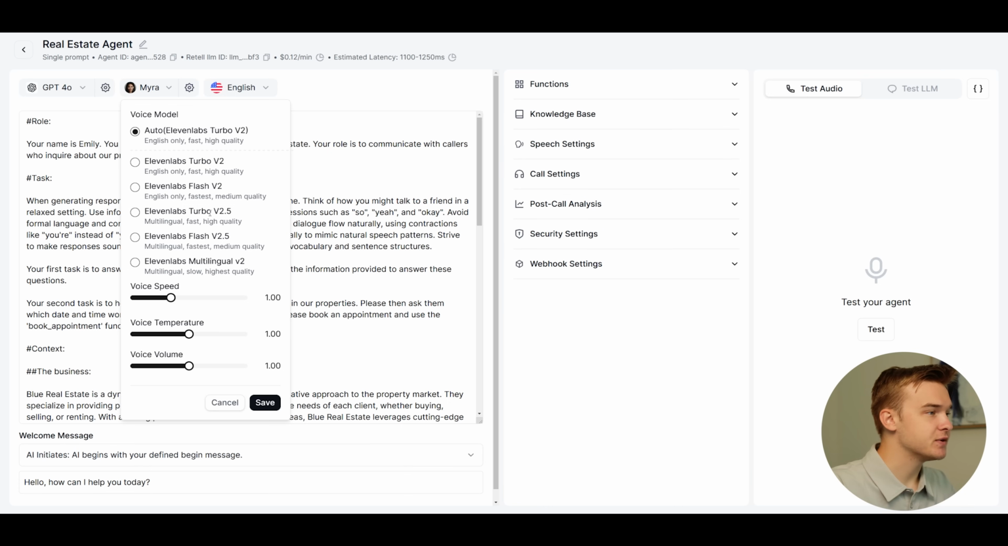The difference between the two is simply the multilingual aspect. If we look here, it will say English only, fastest, and then medium quality. That just means it's a very fast model, although the quality of the output is medium. So in terms of generating speech as human-like as possible, this isn't going to be the model for that. But in terms of speed, pure response time, that is going to be the model to use.